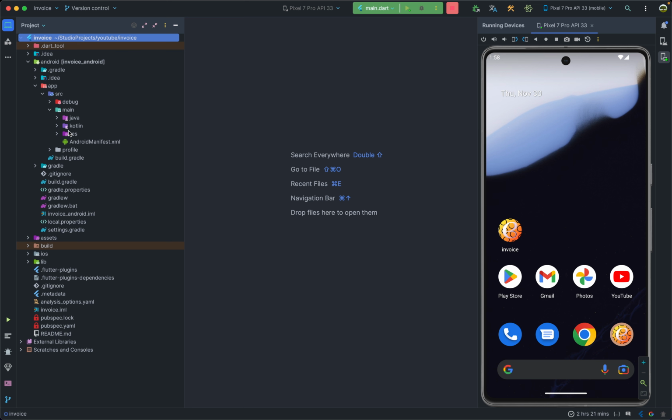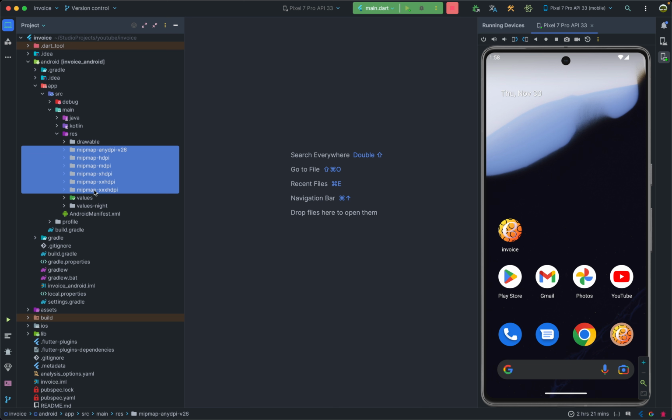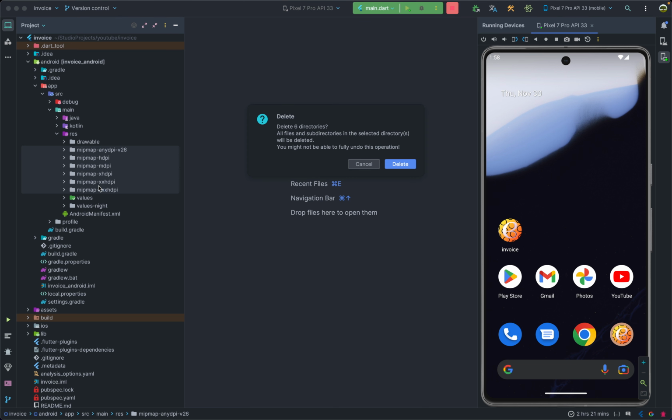Don't replace this res with the res we have, right? You're going to get errors when you do that. But we are rather going to replace some of the folders we have over here. On a new project, realize that you don't have this any-dpi-v26 directory over here. Just forget about that one. So I'm going to select all of this and then delete.